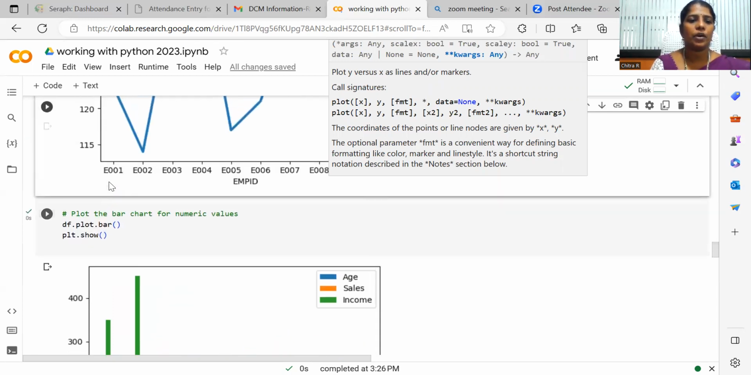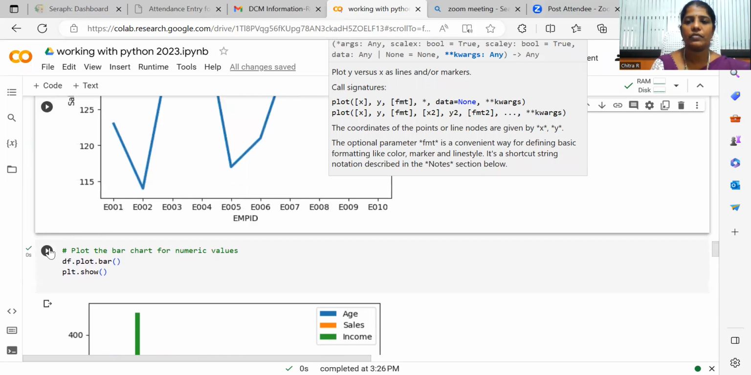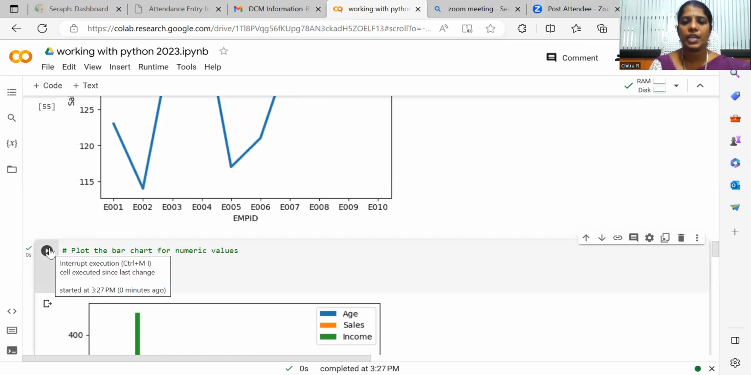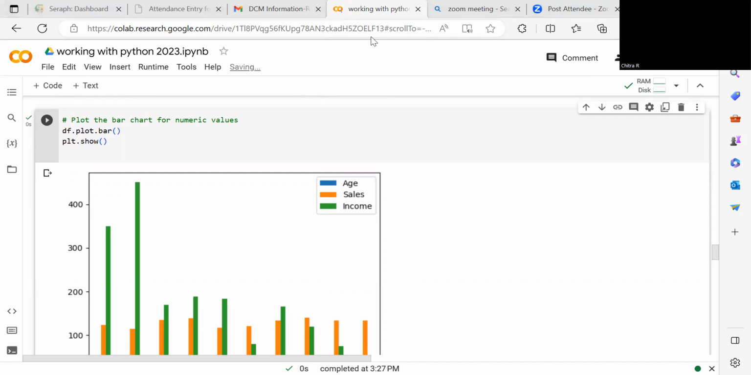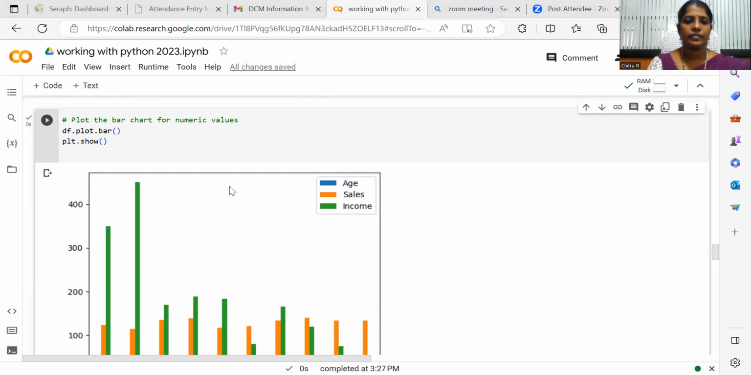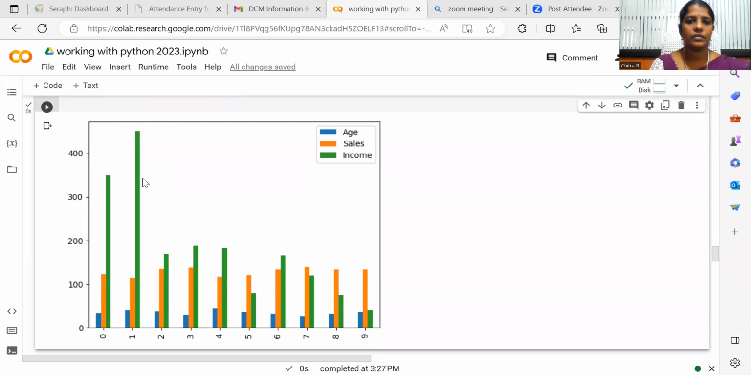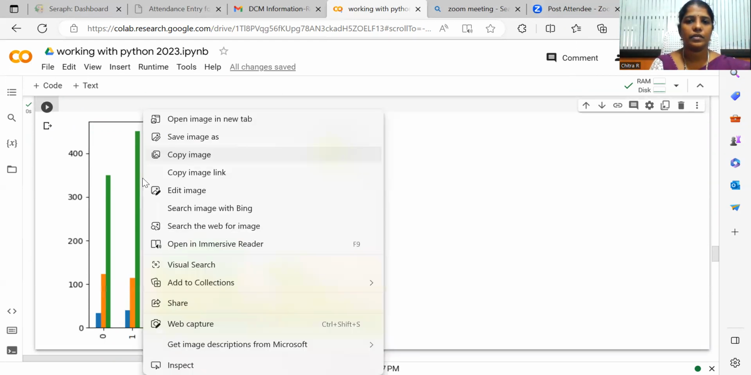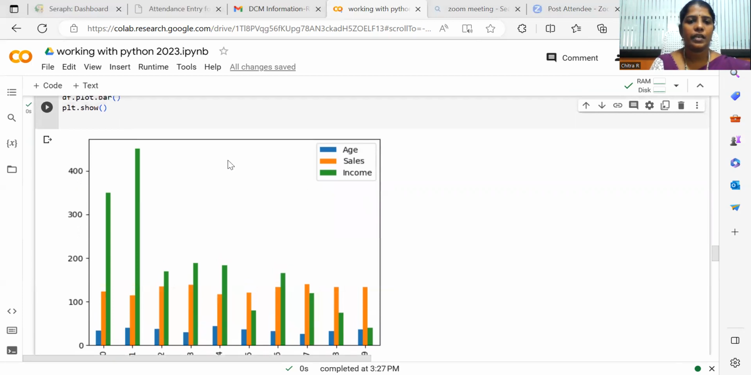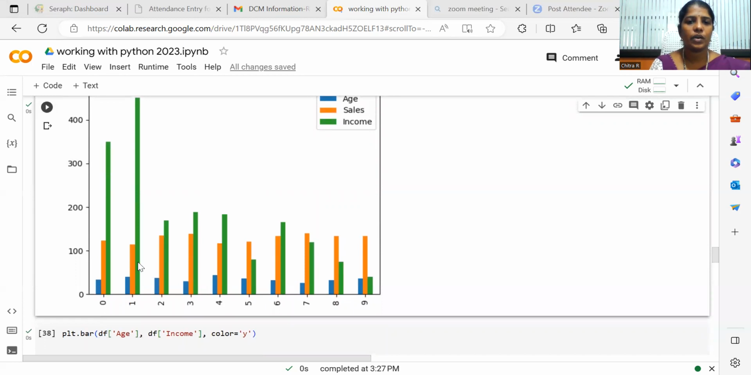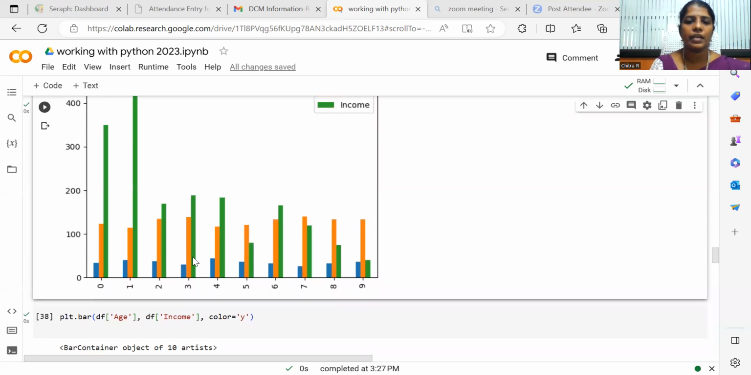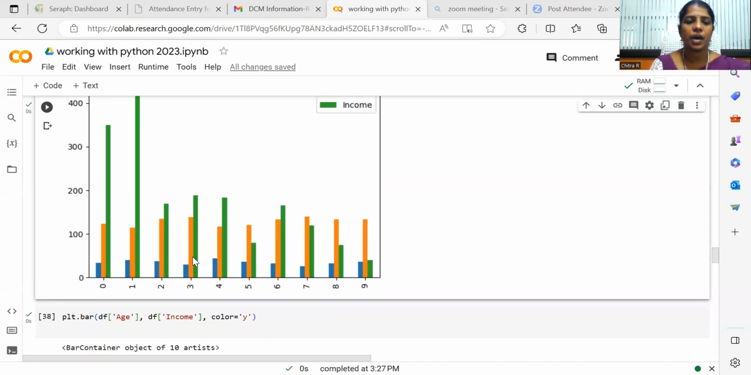If you are simply plotting plot dot bar, it's plotted for the numerical columns. The numerical columns are age, sales, and income. For that, the bar plot can be viewed. Okay, so this is the bar chart. Here, there are 3 columns. For all these 3 columns, the bar plot is drawn. And the first one is age. So the difference between age, sales, and income, all the details can be found out using this bar chart.